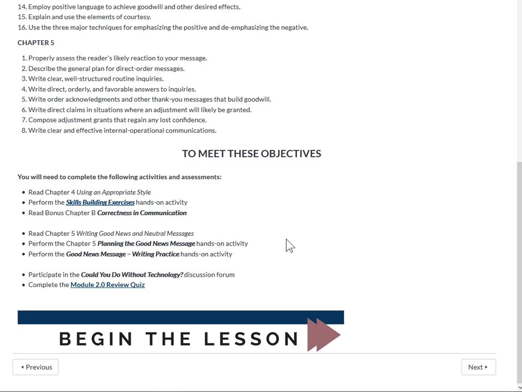Next, you will perform a Planning the Good News Message hands-on activity using the documents and instructions you used to complete Chapter 1 and 2, Planning the Message. Again, I will make sure to include an instructional video to help guide you through the process. This Planning the Good News Message is going to be related to the hands-on activity that follows.